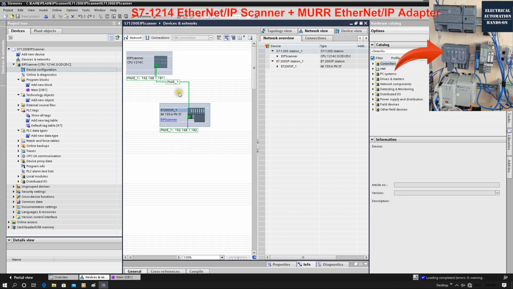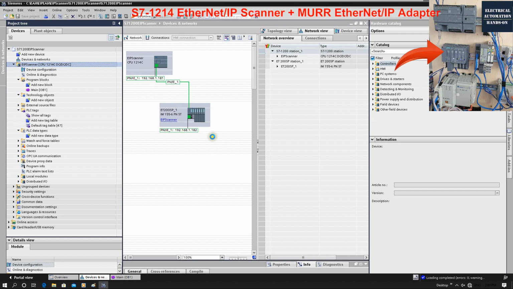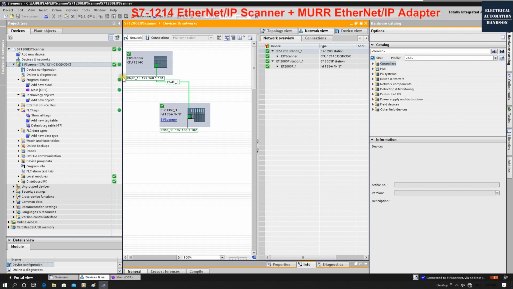And this communication I set up and downloaded successfully. If we go online, we will see this controller is communicating with this PROFINET device. We will see everywhere they are green, and this device is communicating. This is the case I especially want to show.